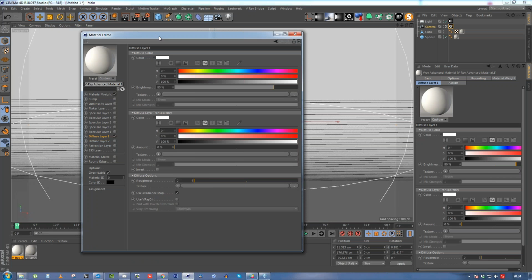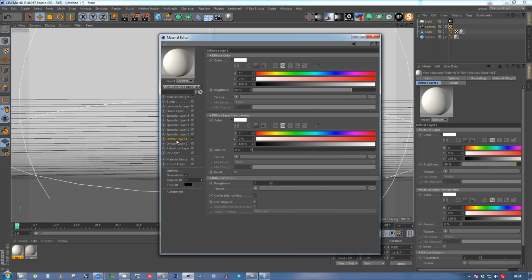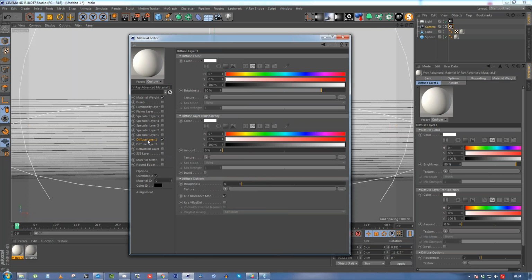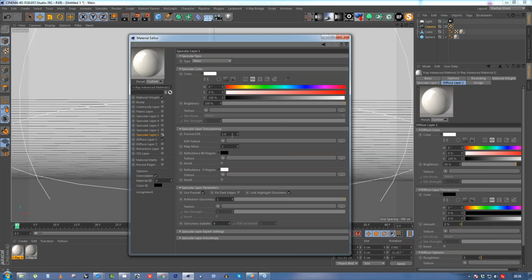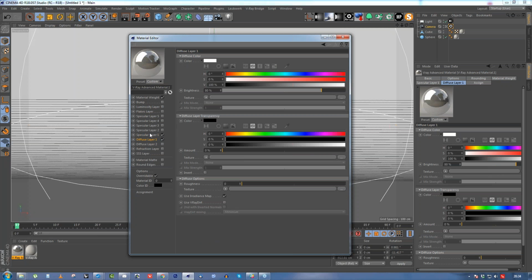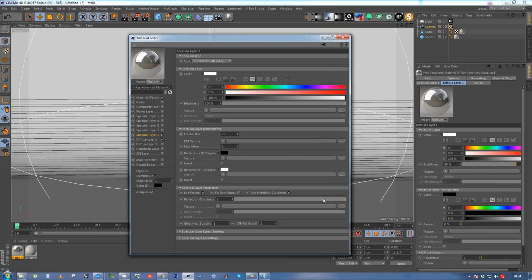Let's make a metal. This is a question that a lot of people ask us. How do you make a proper metal? Let's make a chrome. So to make a chrome, first of all, I'm going to turn the diffuse layer completely to black. And I'm going to switch on the specular layer and change the Fresnel to a value of 22. Also, I'm going to change the type of specular layer to microfacet GTR. This works a little bit better. This is black. Okay, good. And then I'm going to make the reflection glossiness itself something like 75%.